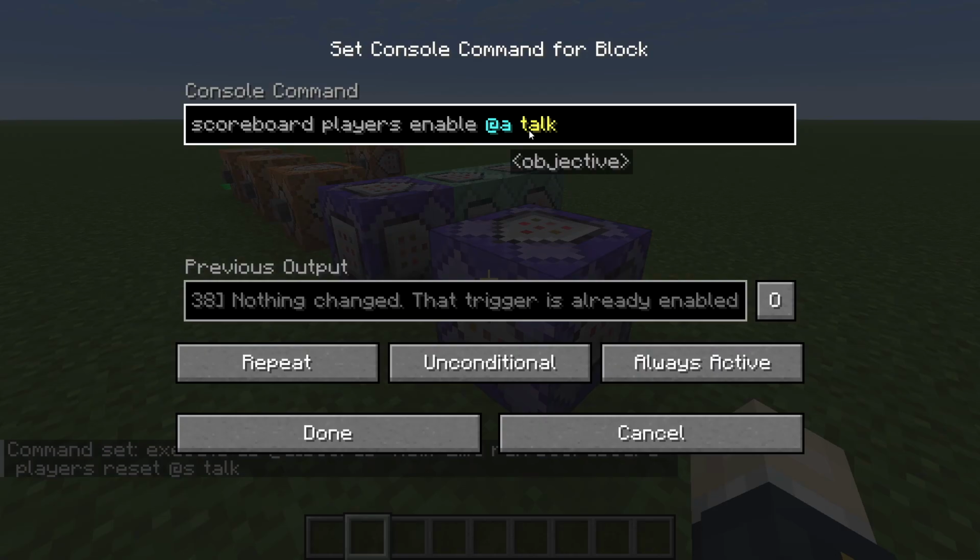Basically what happens is anytime you trigger something, it's going to disable that trigger if you do not have this constantly being enabled. So we just have this in the repeat always active, where it's always re-enabling that talk trigger every time you use it. Otherwise, if you didn't have this and you tried triggering talk a second time, it would give you an error saying you can't trigger it again because you've already triggered it.